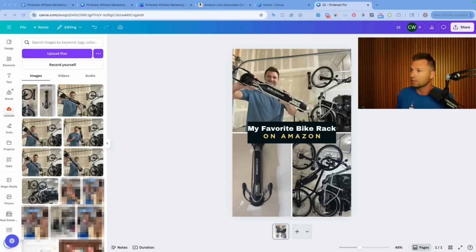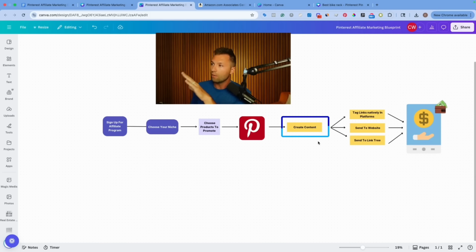You can use Canva to build out a lot of these different templates. So we're just going to go over here and download this after we call this bike rack. And then I do like to have "on Amazon here" or some indication that lets them know that it will be on Amazon. Because as I mentioned, after they click on this, they're going to go directly to the product page. Okay, so we now have our content created.